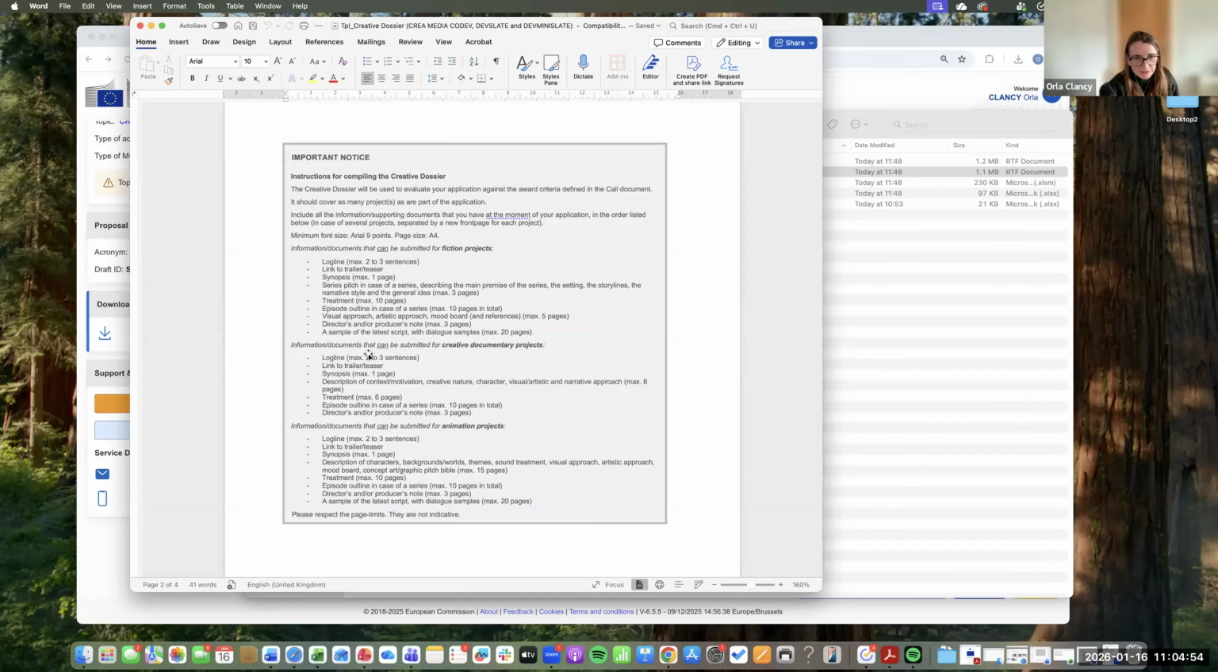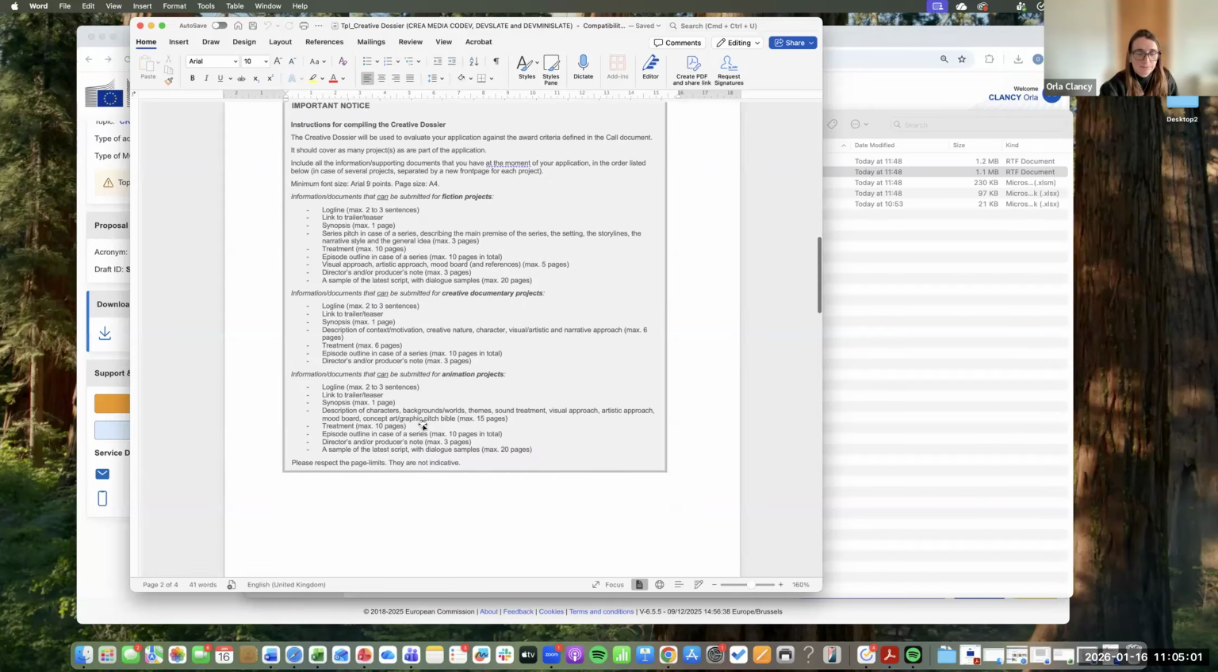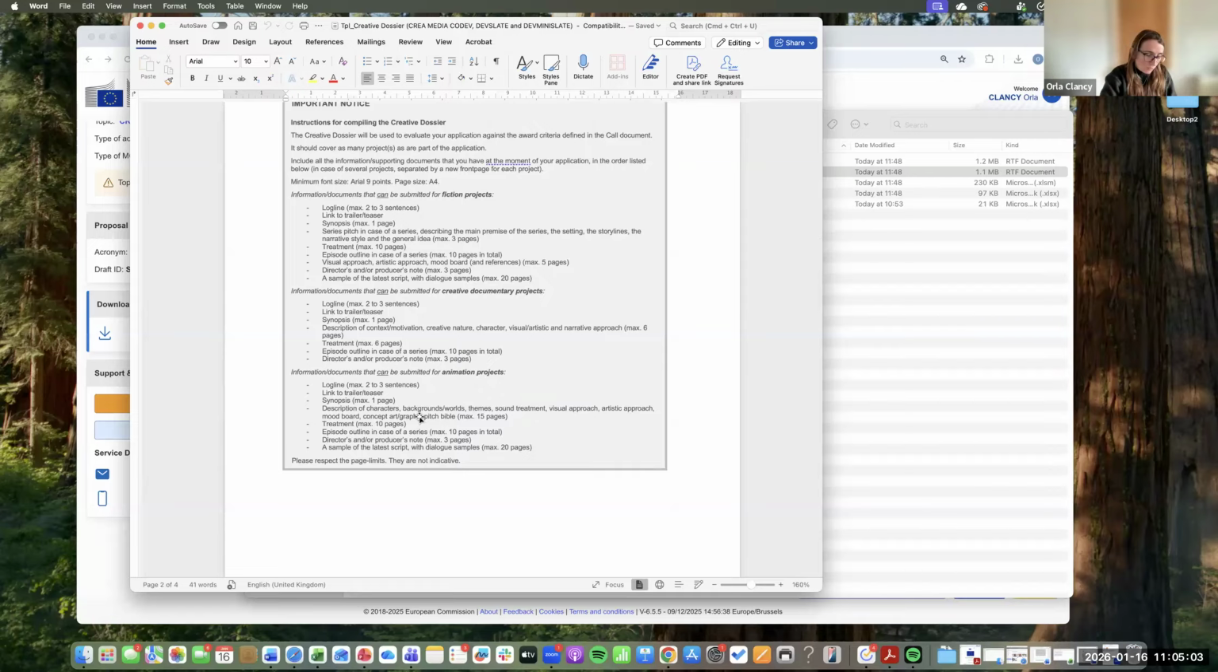So again, here for the Creative Dossier, it gives you what they're looking for. A treatment is max 6 pages, because they want the information from you, but they want it as succinct as possible. I'm repeating myself now, but you know what I mean. And here for animation projects, it's a Bible, really, that you need to put in, and an episode outline in the case of a series.